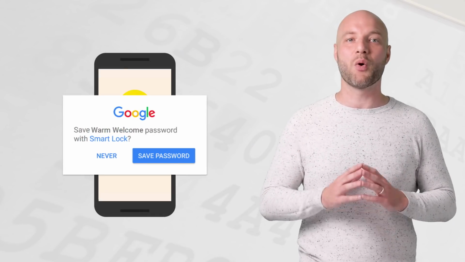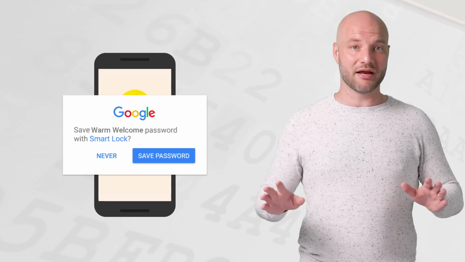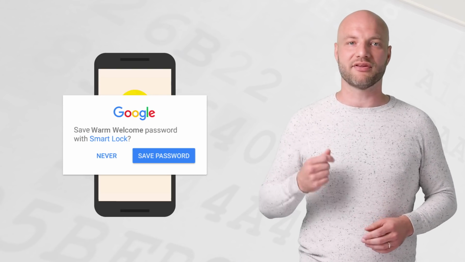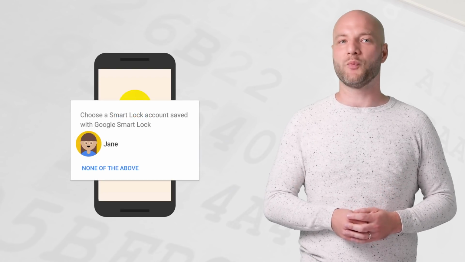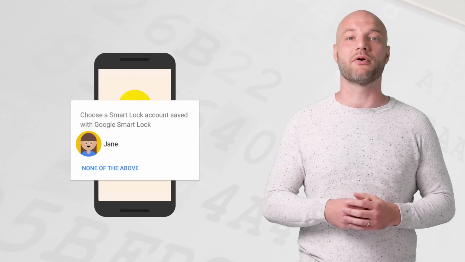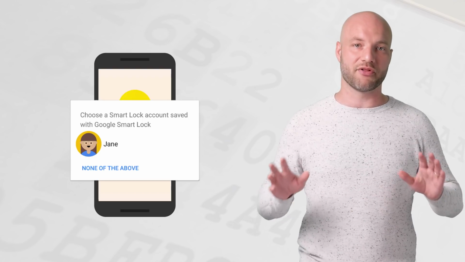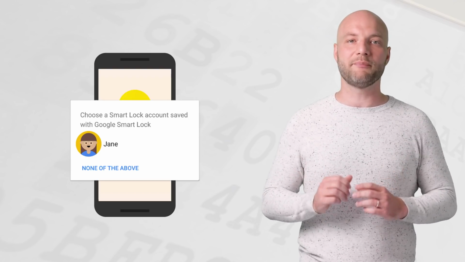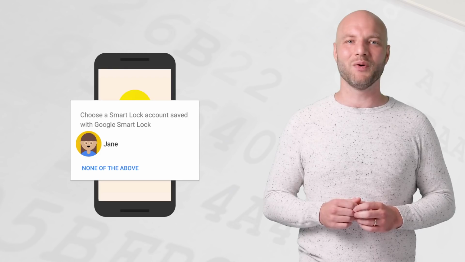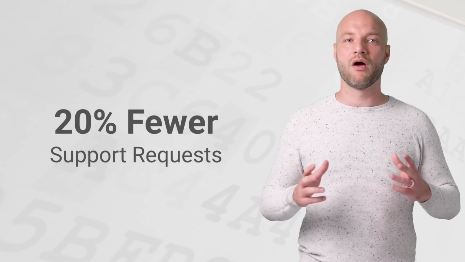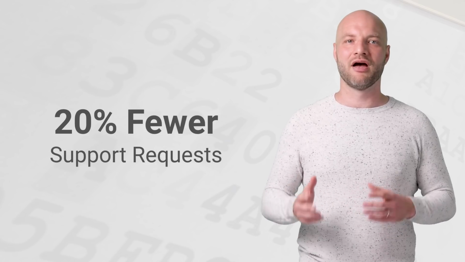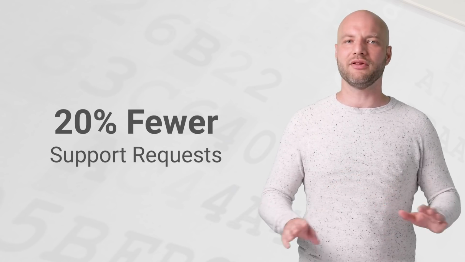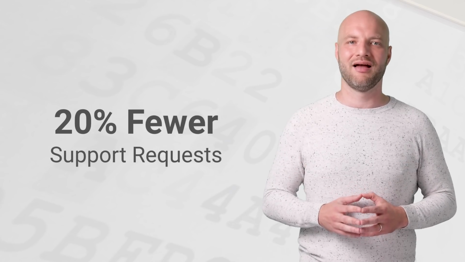For users with a password, create a warm welcome with SmartLock for passwords. SmartLock is a password manager, and it'll offer to save users' passwords when they log in. If they decline, it won't bug them again. But if they accept, it securely stores their password in the cloud. Your Android and web applications can then fetch this password programmatically, so you don't have to show them a login form. SmartLock is backwards compatible from API 9 or Gingerbread. In a case study, one company found a 20% reduction in login-related support requests by adding SmartLock, and it really warms up the user experience.